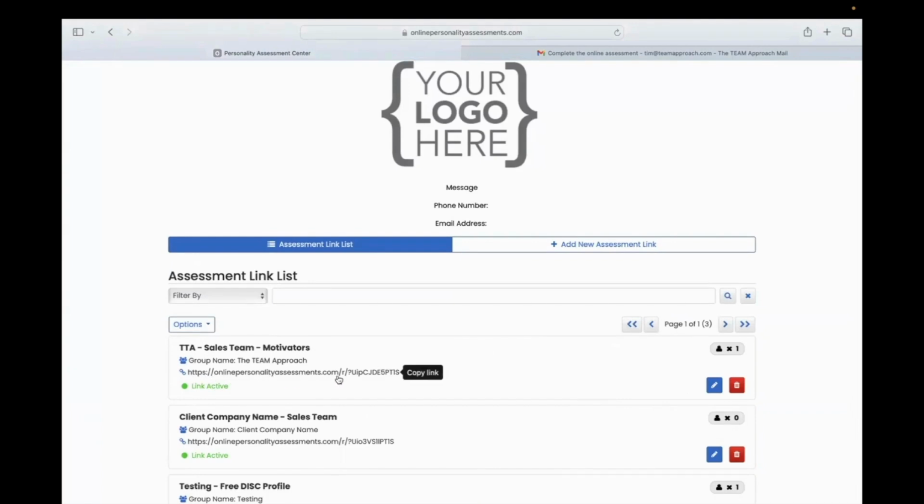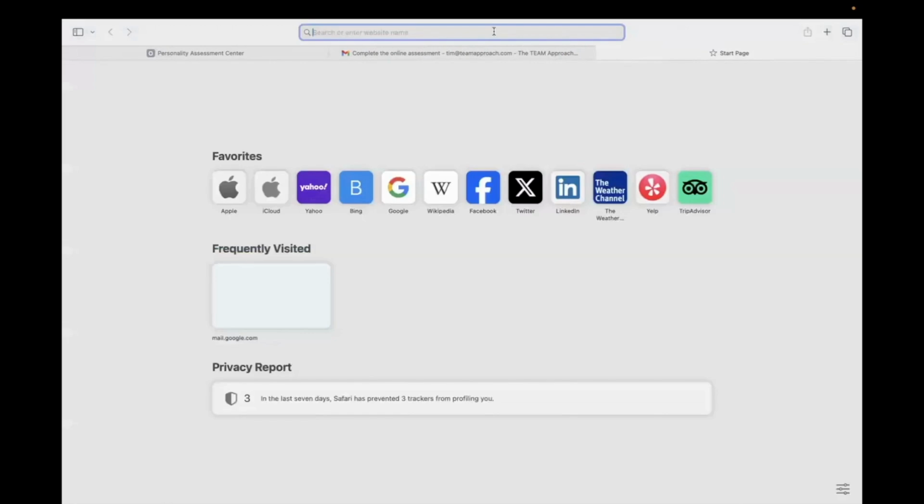As I hover over it, you can see that it says copy link. This is the generic link for each participant to be able to use if you want to send this from your personal email address. So I clicked on copy. I'm going to pretend that I just sent this link in an email so that you can see what this is going to look like for your participants.